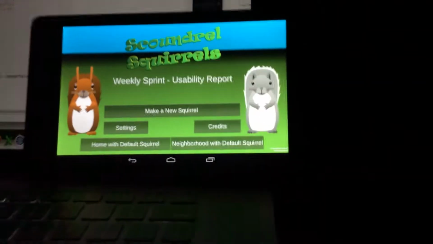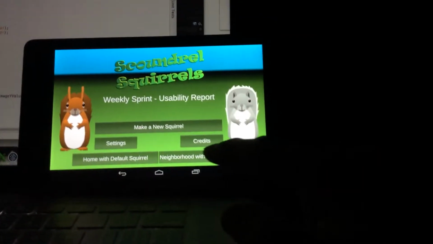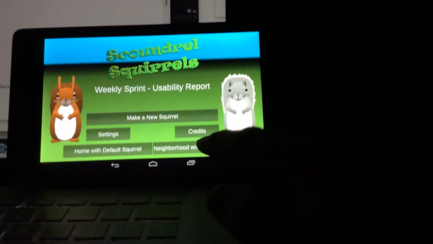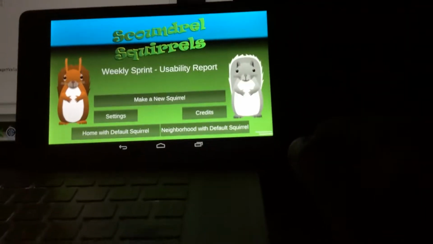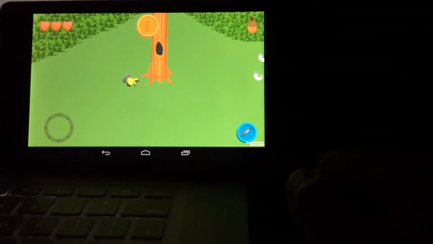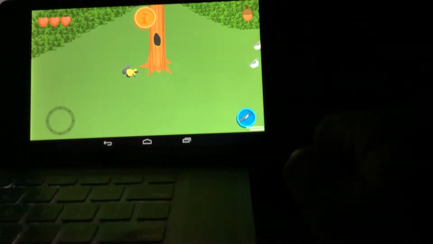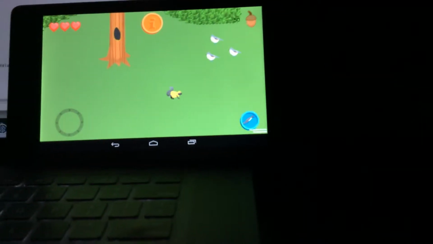Let me describe one of the problems that I was having and that I'm trying to use the A/B testing to fix. If I go into my game here on my mobile device and get into the neighborhood, one of the issues that I discovered during my usability testing was that some of the players had a problem noticing the jump button. The squirrel has the ability to jump, and some of my players didn't notice that.